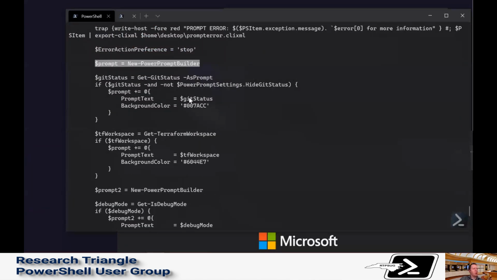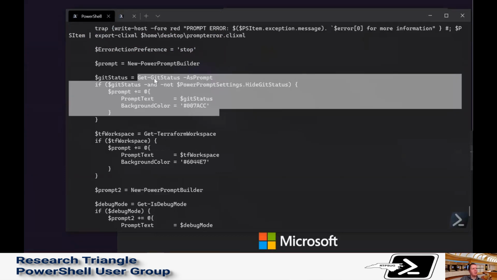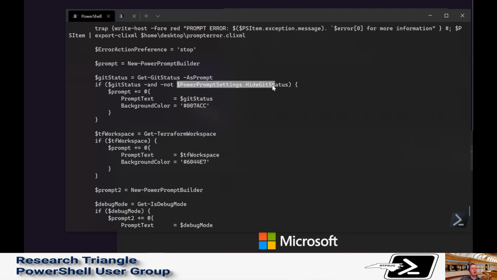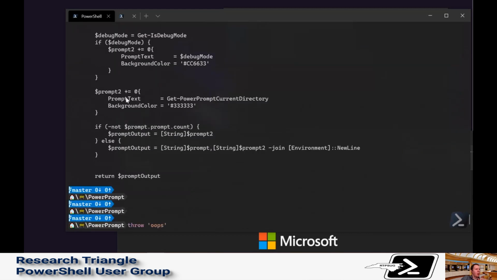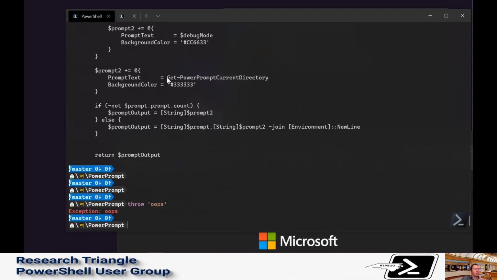So it starts a new power prompt builder, gets the Git status as a prompt if it is a thing, and if it's not a hide Git status. I have a thing here where if I'm in VS Code, don't show me my Git status because it's already down at the bottom of VS Code, so I don't want my prompt to show it to me. That's a way to do a contextual thing. Set my Terraform workspace, and then add in what my current directory is, and then this function does all the extra work of doing the tildes and the homes and stuff.